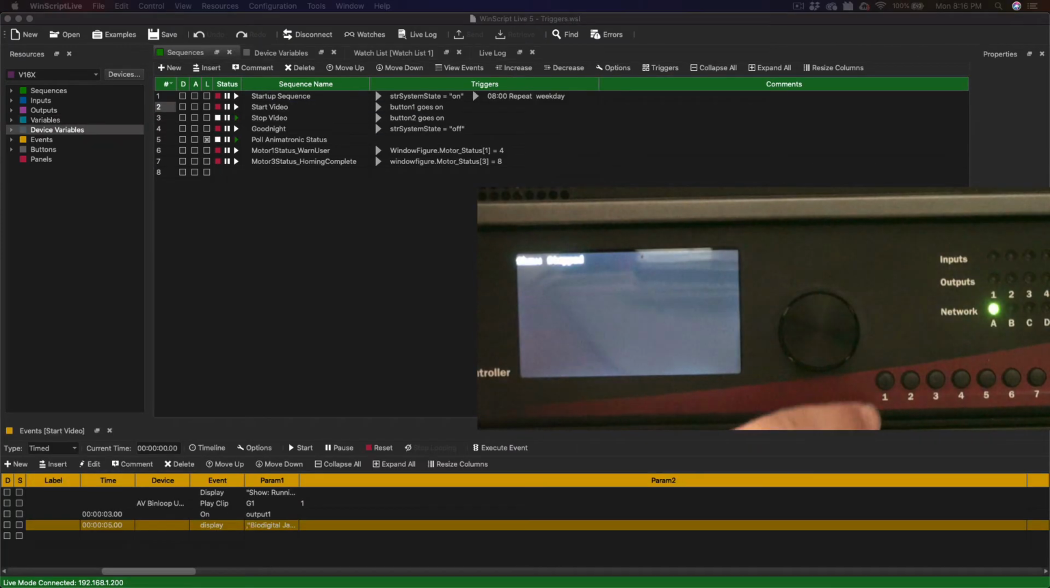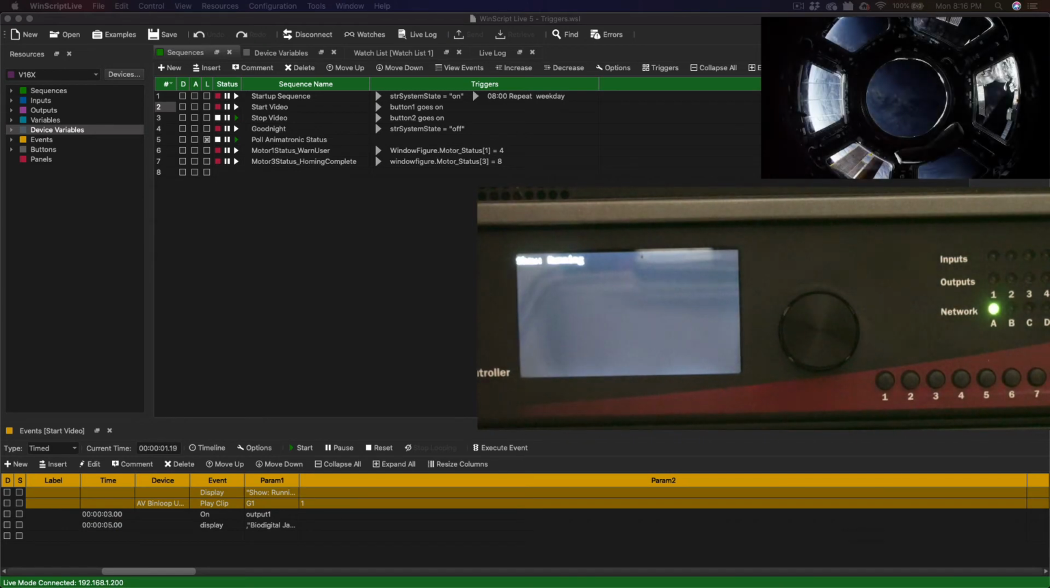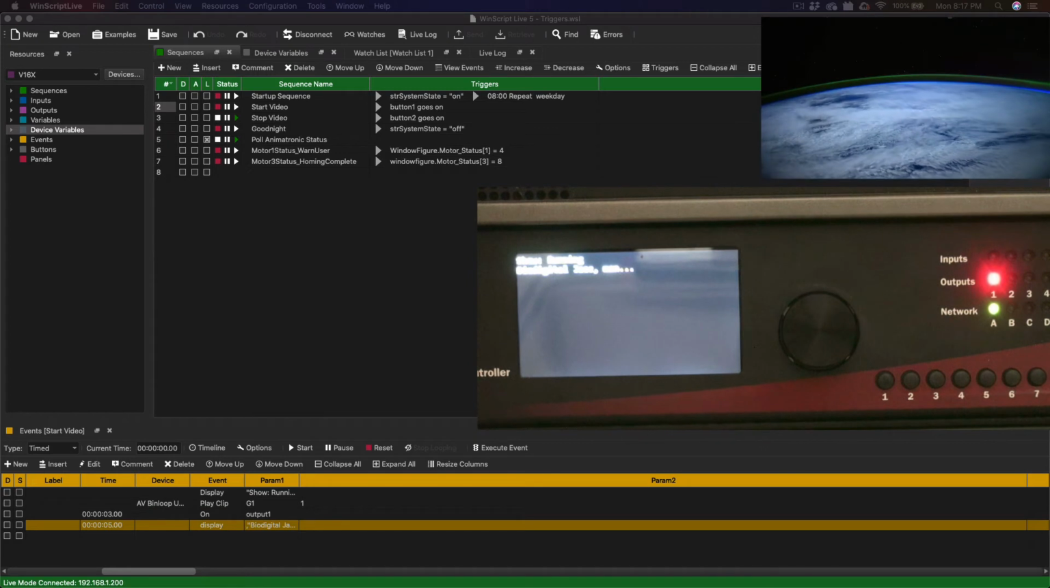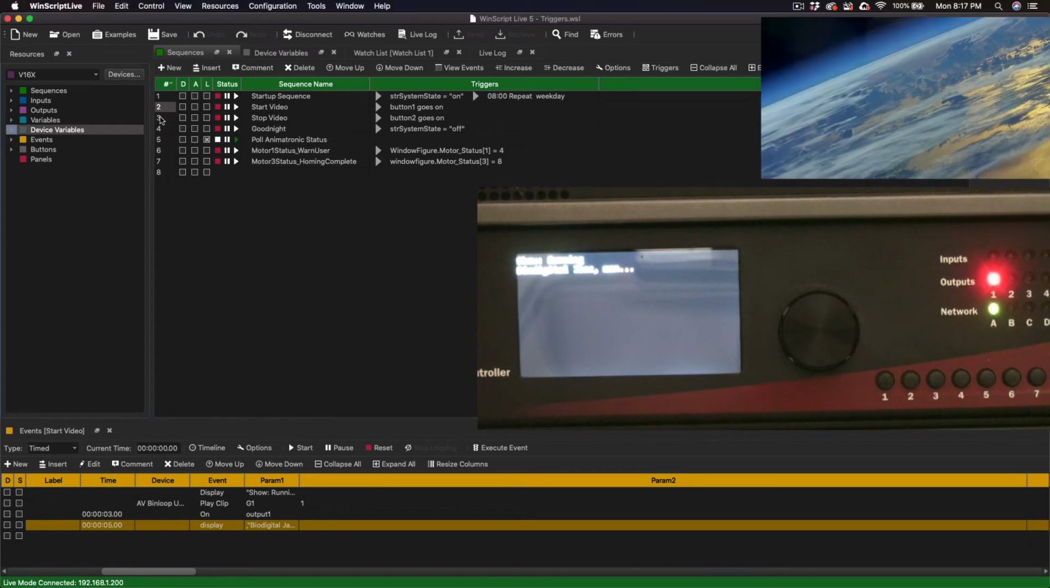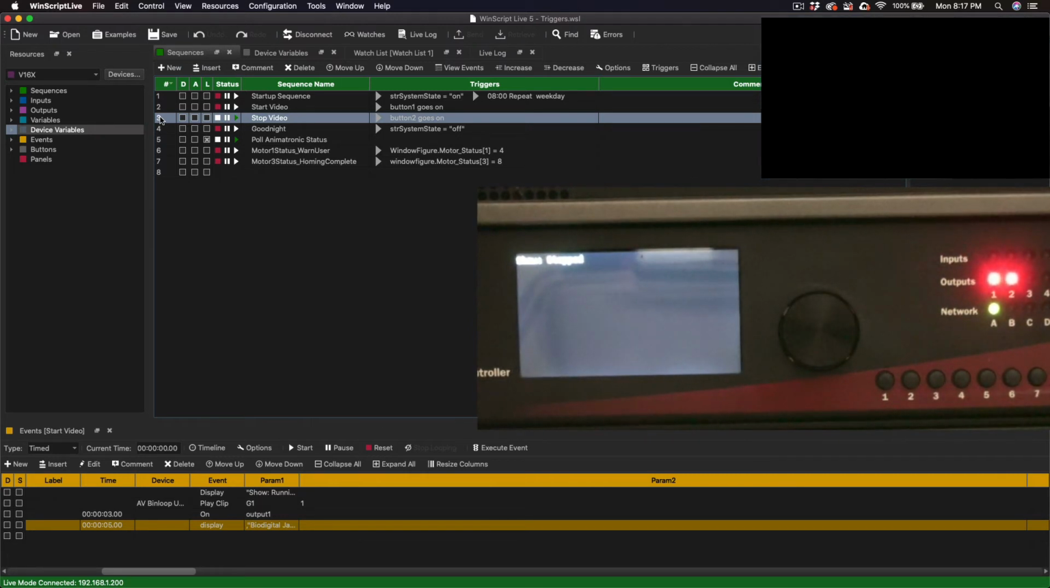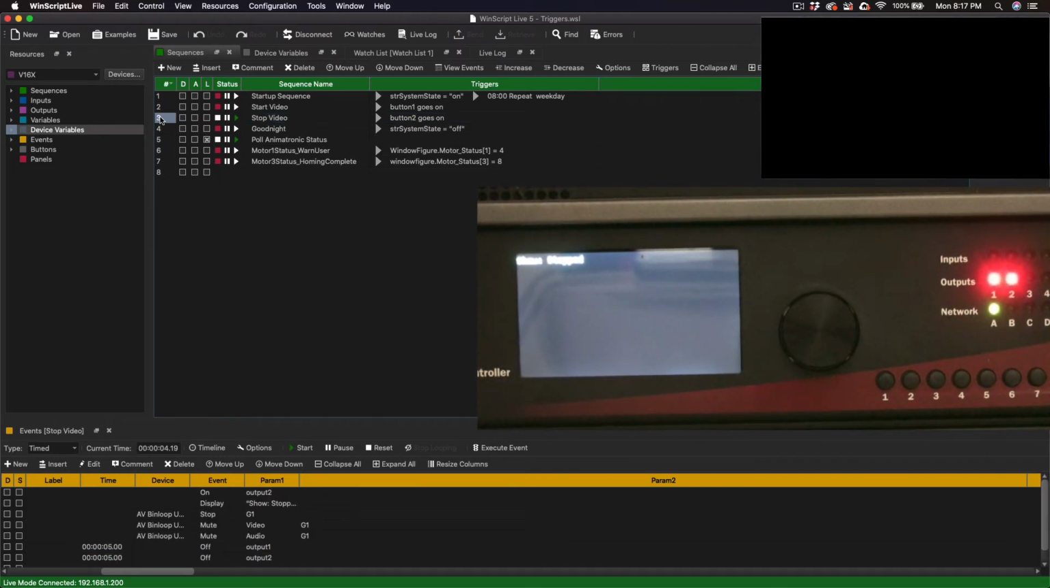When I press button 1, we can see sequence 1 starts playing. You can see the video playing back on the monitor, and the front panel of the V16 says Show Running. When I press button 2, the sequence stops, the screen goes to black, and the front panel of the V16X says Show Stop. Cool, huh?